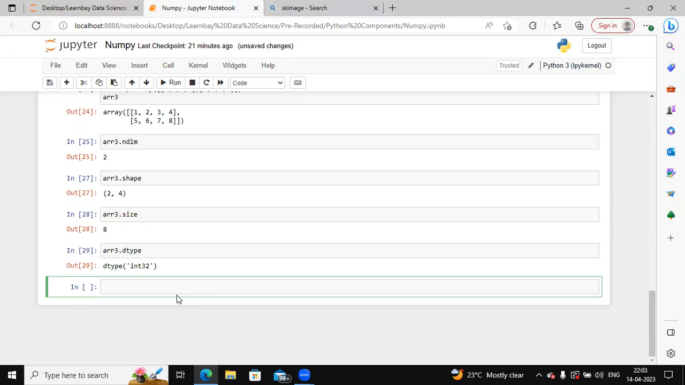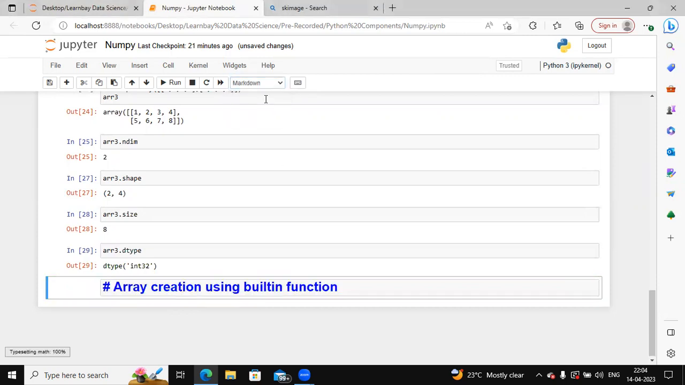Okay, so now let's create array using some built-in function. So array creation, let's give it a heading as array creation using built-in function. Okay, let me mark down this.